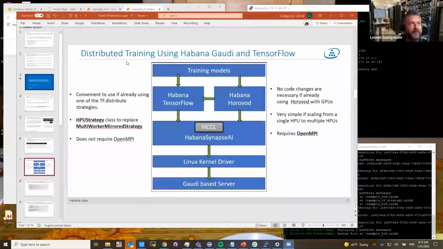So the previous presenter, Mandy, has demonstrated how to migrate a workload into a Gaudi-based instance on EC2, running on a single Gaudi processor. Most often, however, we are interested in a scale out, running on more than a single HPU, Habana Processing Unit. And in my presentation, I'm going to demonstrate how this can be done.